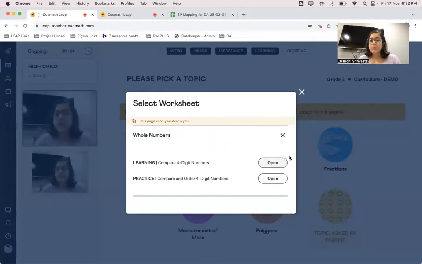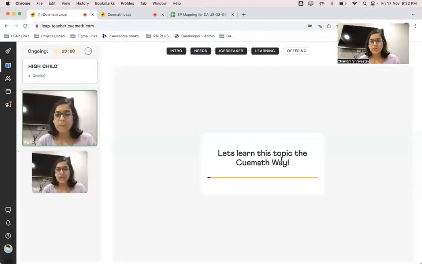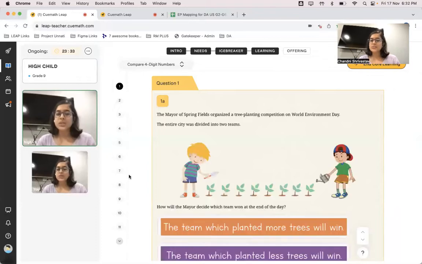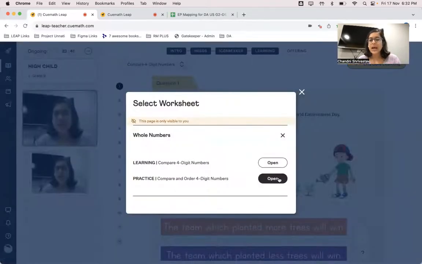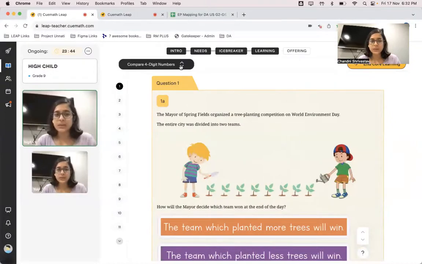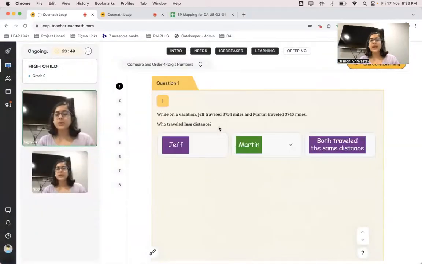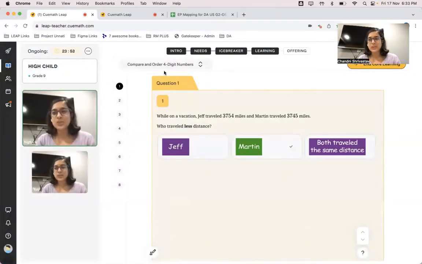Now, let's say I want to start with my learning sheet. I will click on compare 4-digit numbers. And my questions will appear. That's it. Let's say I want to do only the first 4 or 5 questions and I want to switch sheets. I can open this sheet as well. Yeah, it's loading and it's done. So you can see compare and order 4-digit numbers. So this is the flow for adding any sheet that the parent has asked you before the demo.